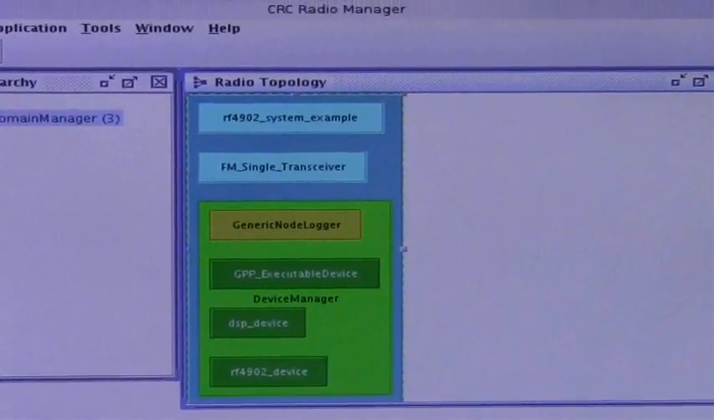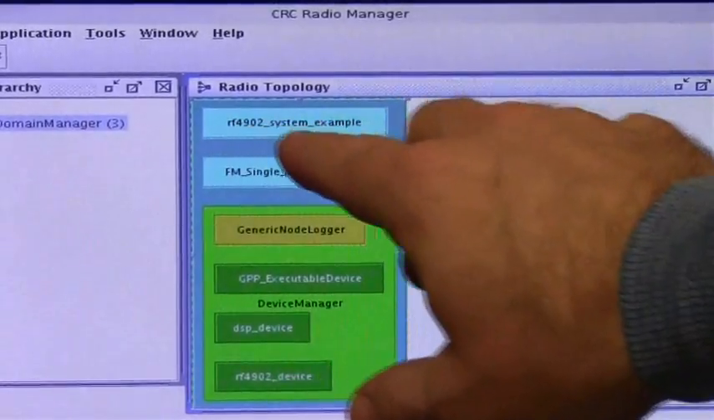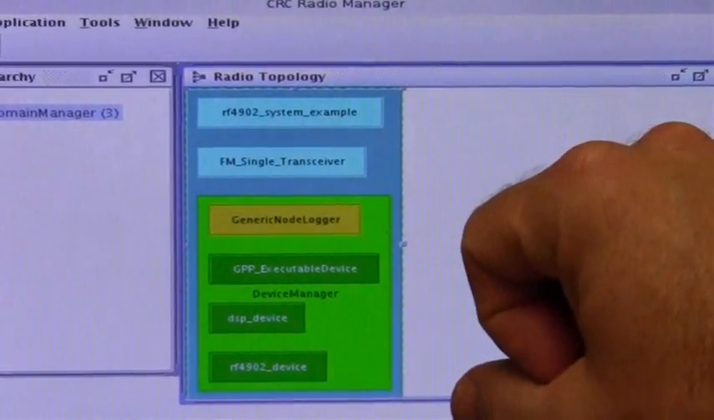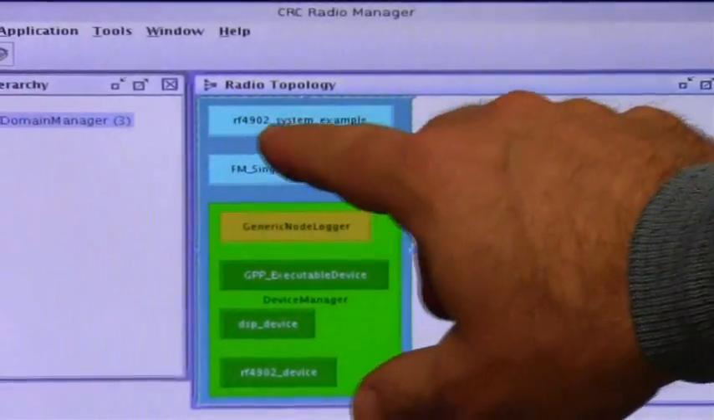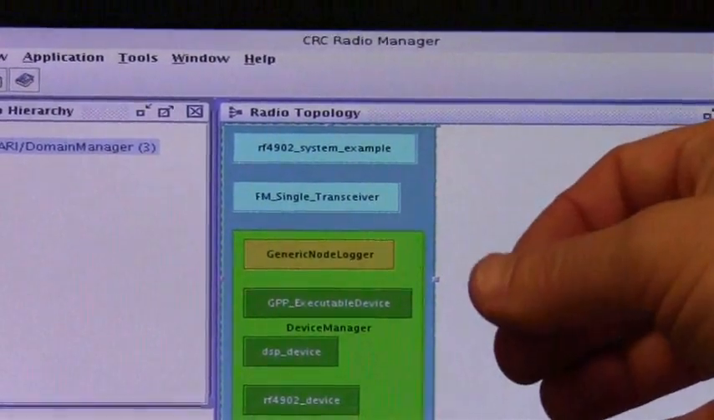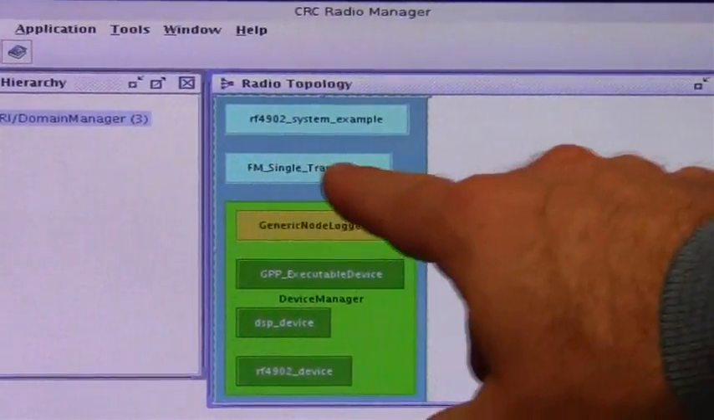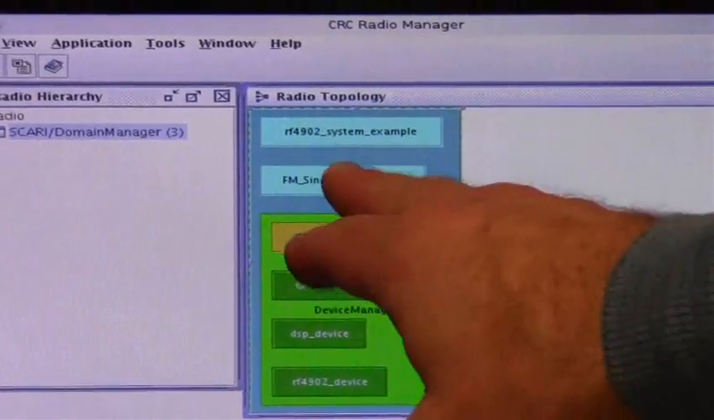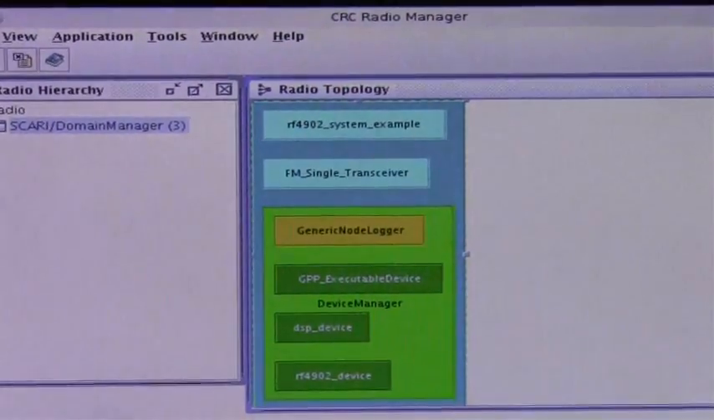So in addition, we've got loaded these two. The blue boxes are the software waveforms which are installed on the system. This one is a system example which we provide with the SDR-4902. And this is the FM transceiver example, which is a demo. It's the waveform that we're going to be demonstrating today.